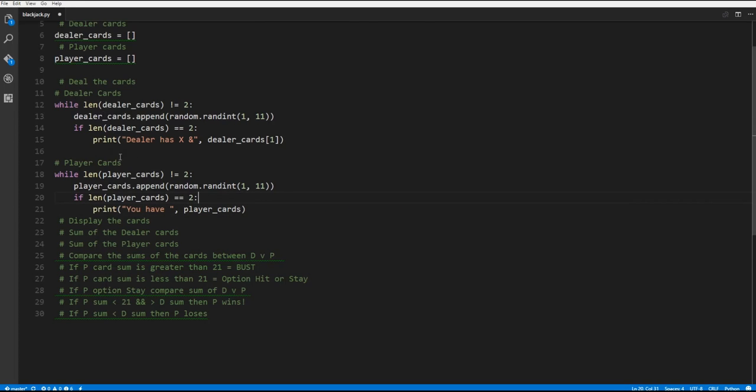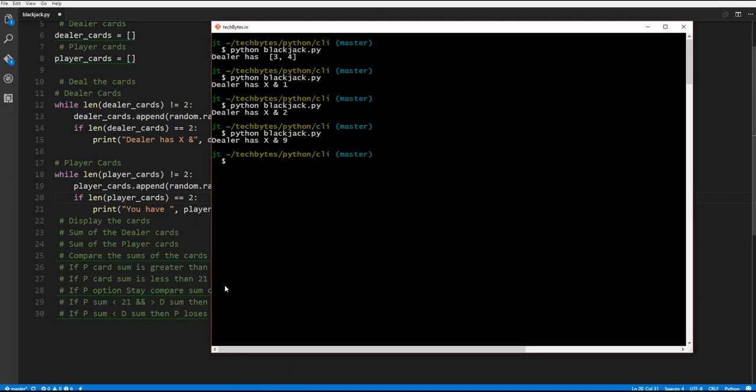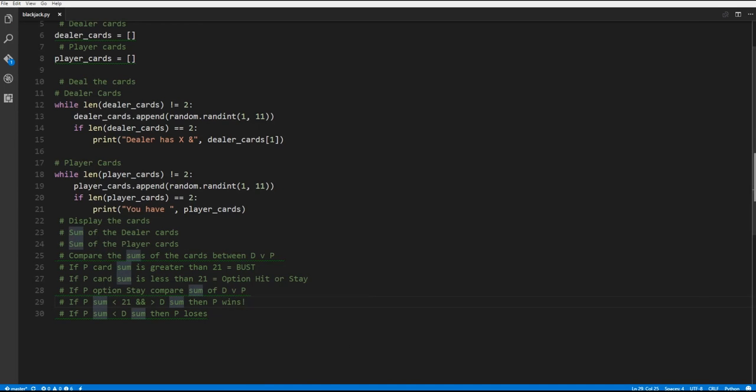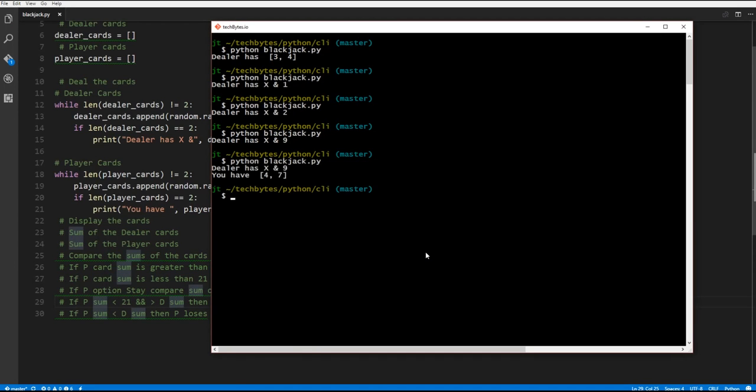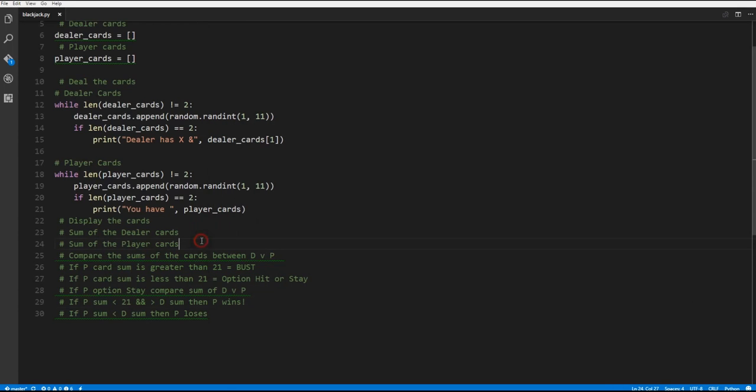So we have the exact same code as we have for dealer cards, and what we're doing is, while there are less than two numbers inside of our list, we're adding a new random integer, a new random number between 1 to 11, and once it's equal to 2, then we will show those. So let's give that a shot now. Let's first save this, then go to our command line, we'll run this again, and there you can see the dealer has an X and a 9, and you have a 4 and a 7. So everything is working out just fine.